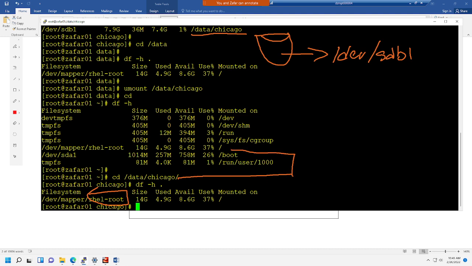So what you're saying is, once you unmounted it, you could say it fell out of the sdb1 bucket back down into the root bucket. Correct. That's the best way to describe it. Very good. Okay. All right.